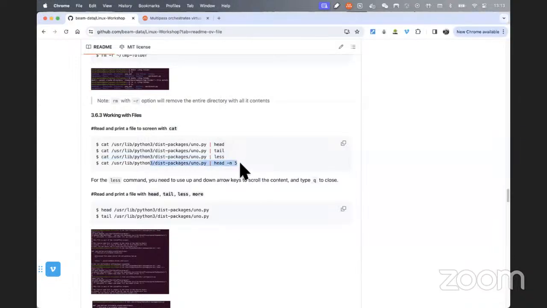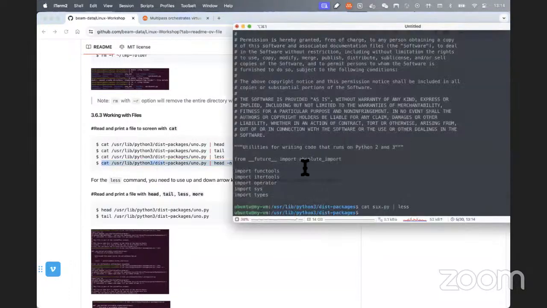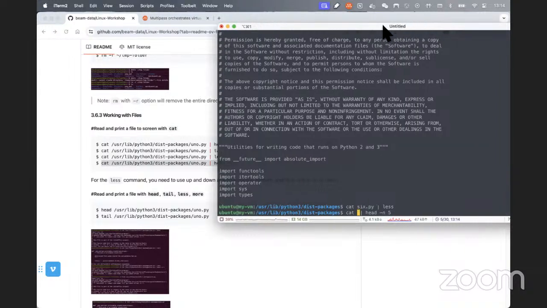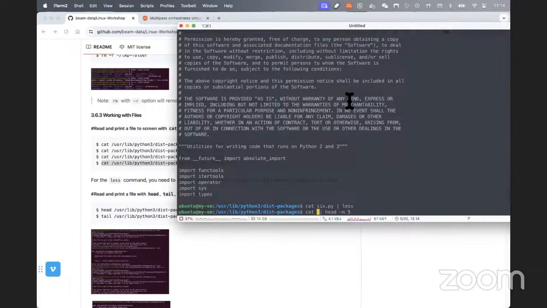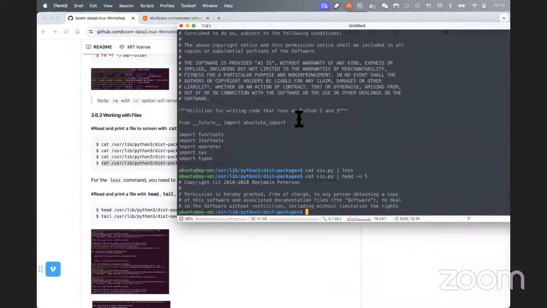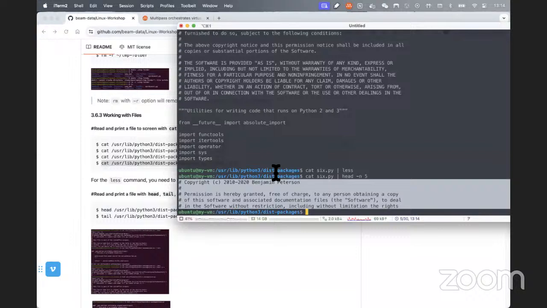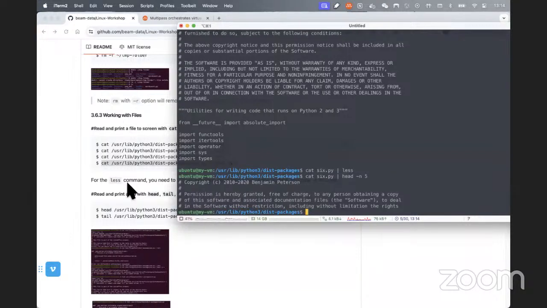And here's an example using head with the option -n. This will display the first 5 lines of the content. Cat 6.py. That's the content of the first 5 lines.